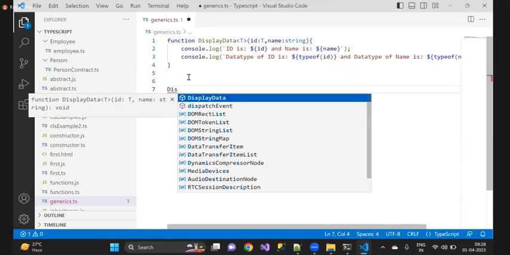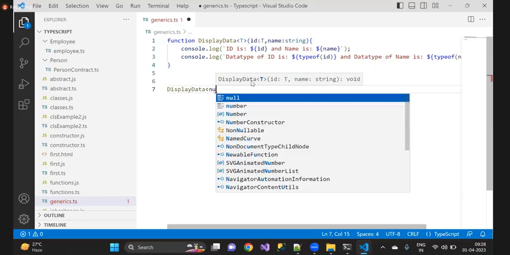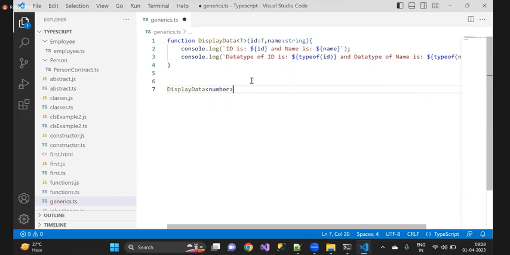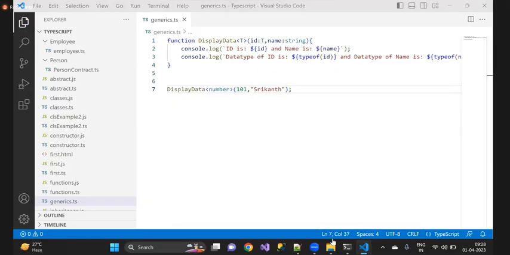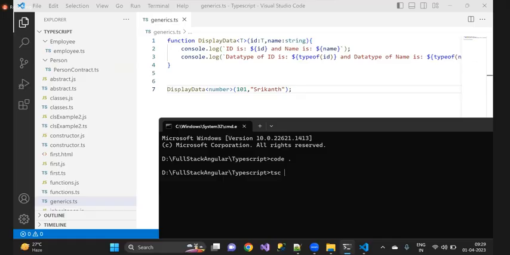Now I'm going to call it. When I'm calling displayData, it is accepting what type of data you want to pass as part of that id. The first time, when I'm giving a number, id will become what type? See this? id will become what type here? Number. So I can say 101, comma name as going to be, let me give Srikanth as the name. Now you can save this application and then maybe you can run. Before that, I'll be compiling it: tsc generics.ts, I can say.